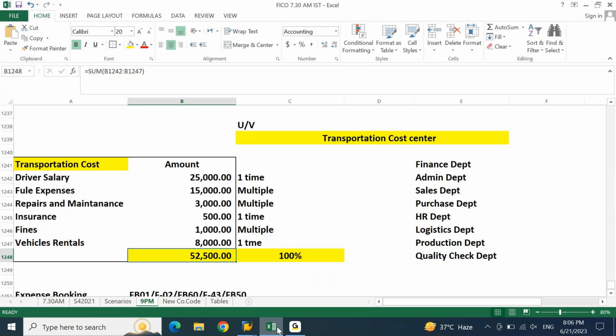Point number one. Point number two, can I settle the exact amount, which is 52,500 or 100%? Yes, sir. Can I settle the complete amount? Yes, I can settle the complete amount. If I settle the complete amount, after settlement, will there be any amount here or will it become zero? It will be zero. If I settle the complete amount, it will become zero. Can I settle less than 52,500, in short, less than 100%?